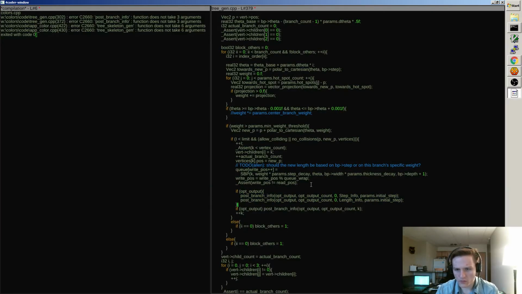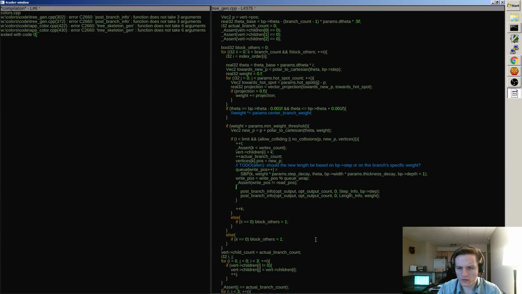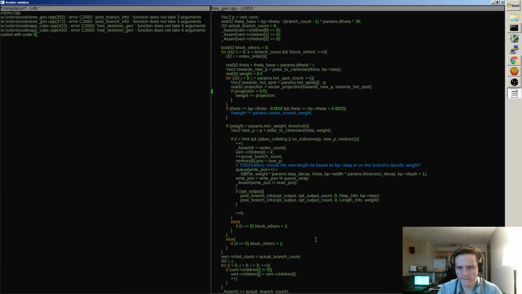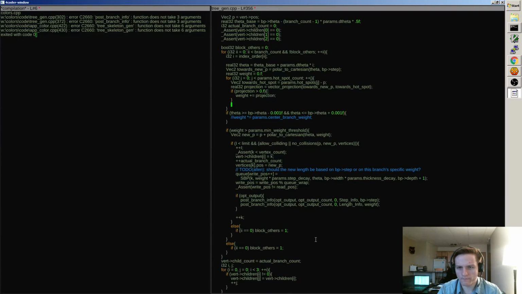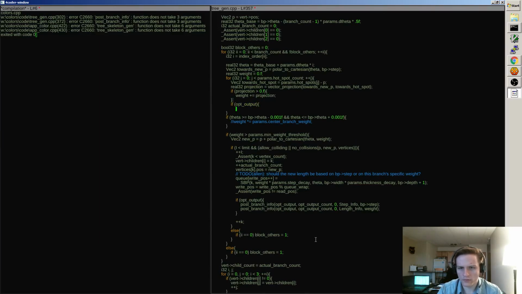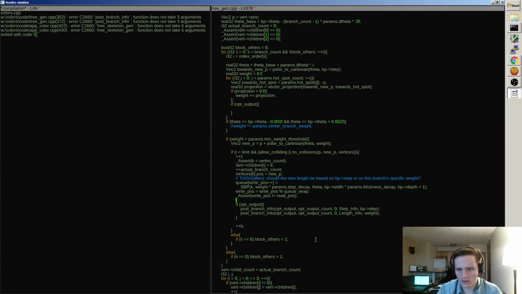For future branches, we want to do something like where length becomes, where is it? Weight. Step info becomes BP step. And then I want another if up here in this for loop that says if output, then try to post.